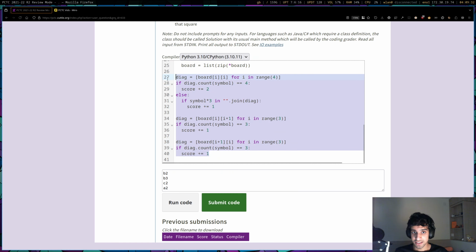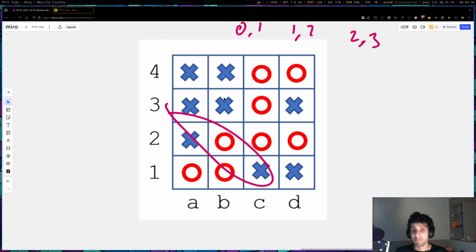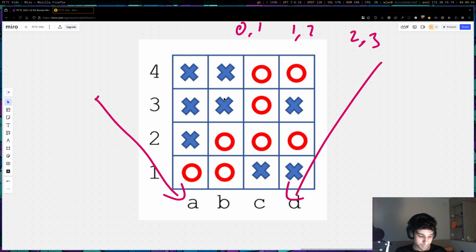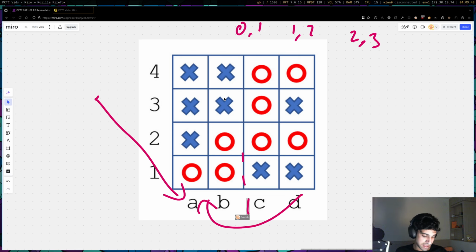And awesome, that's all of our diagonal checks done. But again, as we discussed earlier, that only checks all the diagonals that are going in that direction. And so to check all of the ones that are going in the other direction, let's just flip the board horizontally along that line, and then we can just copy paste the same checks.